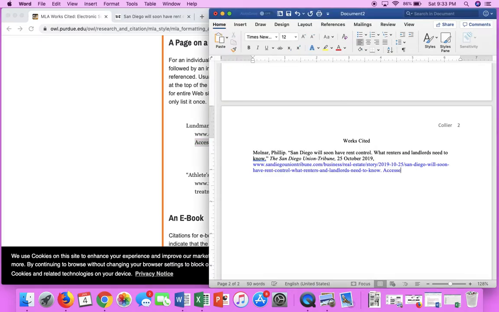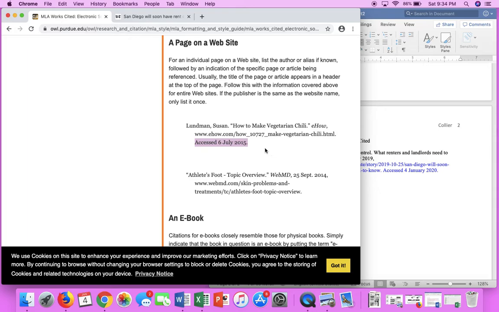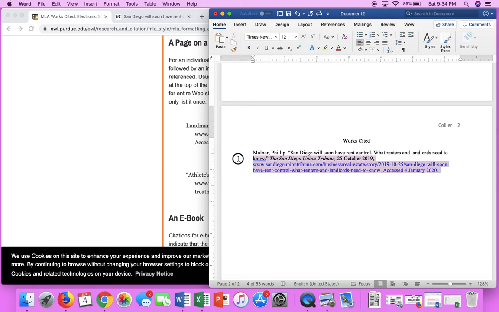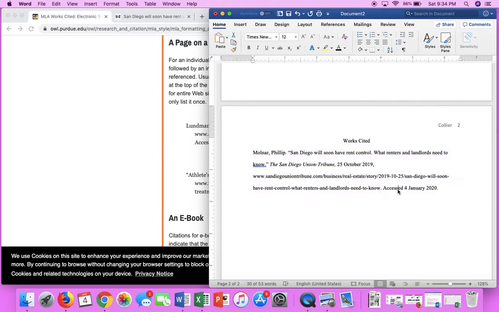So I'm going to put accessed, and then today's date, period. This is technically optional in MLA format, but it is recommended that you have that there. Okay, period at the end, and that is about it for a page on a website. So all of this needs to be black, so let me make sure that's the right color. And as I mentioned previously, MLA format is always double spaced.